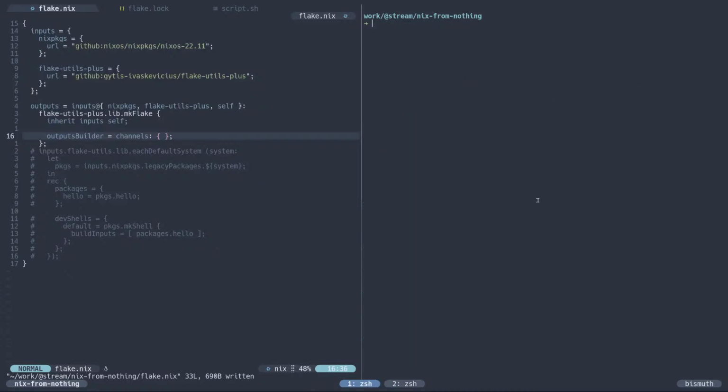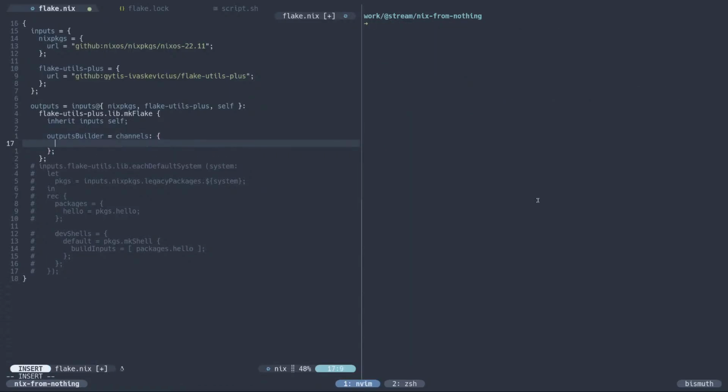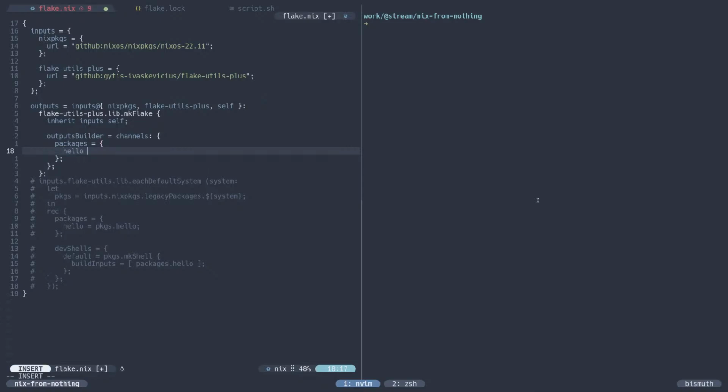Okay, so nothing changed here because we're not actually doing anything. But on this attribute set, I can specify my outputs just like we did down here. I'm going to do the same thing, specifying packages with a hello package. Now the question is, where do we get our packages from? And the answer is this channels attribute. Channels has our Nix packages channels.